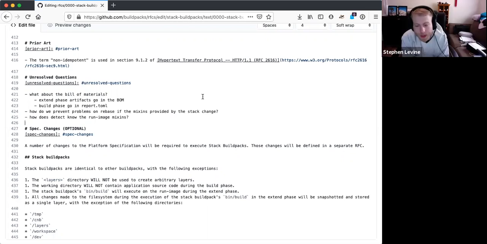So if a stack pack provides a thing that's not a mix-in, then you immediately know that it's going to run in both stages. But sorry, those provides are dynamic, right? Yes, during the detect process. So if a stack pack provides a runtime mix-in only and another thing, then the stack pack will still know that it's going to run in both phases, and there's no situation where on a rebase it runs in one phase and not the other phase, right?